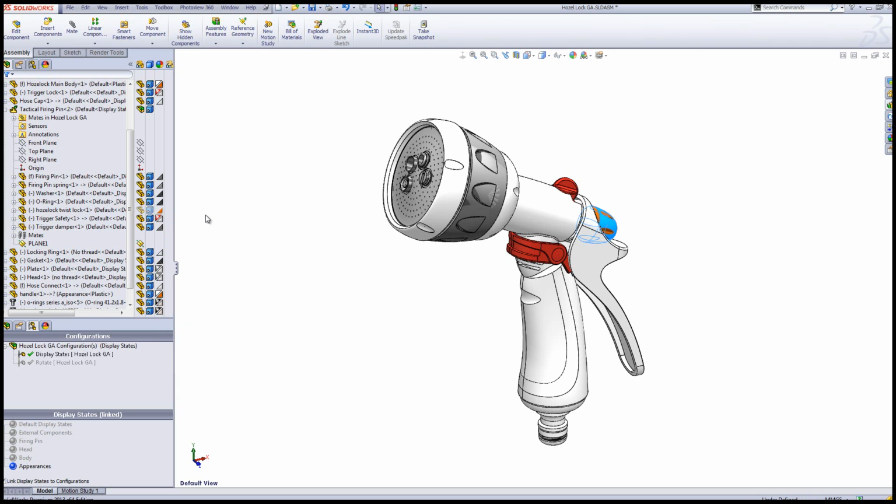Now if we have a look, we can see that the hosel lock twist lock white triangle that was at component level has now disappeared, and it's reverted back to its part level appearance. And if we have a look in the graphics area, we can see the same thing, which is good. Now if we want, we can apply more appearances to our model by applying an appearance at top level assembly to various components.